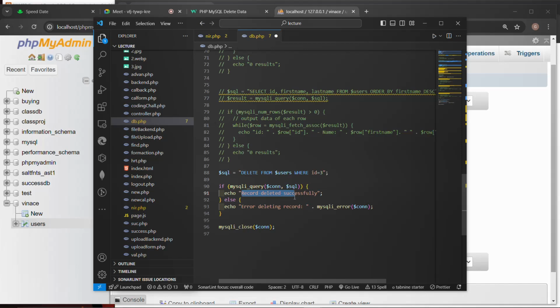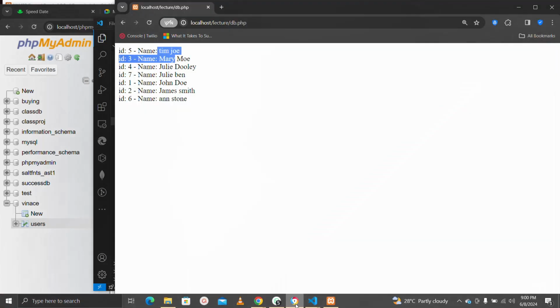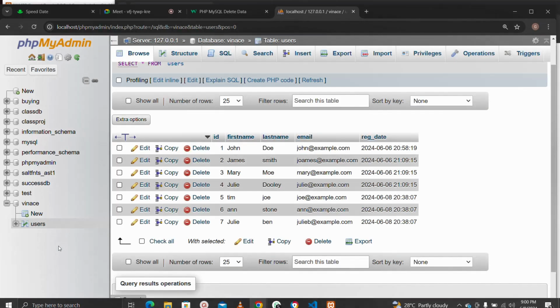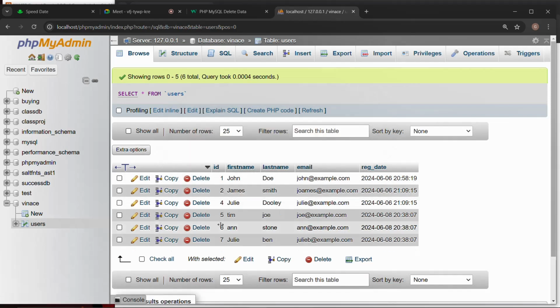Echo successfully, else print out the error, the reason why I did not do it. So when I refresh, done. So now let's go to the database and refresh. Number 3 is gone. But funny enough, you will ask why number 3 is gone.